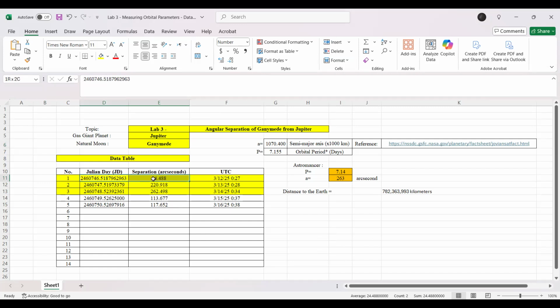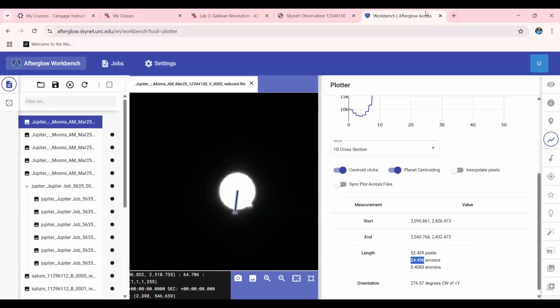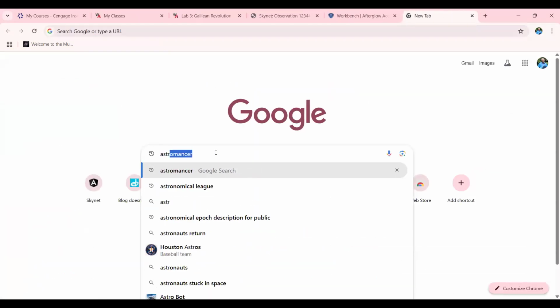Therefore, when you get all of them, you will have all the data here. You do the same thing for all of them. For example, I have 5 pictures already. After I did this, there is another program available. It is called Astromancer.